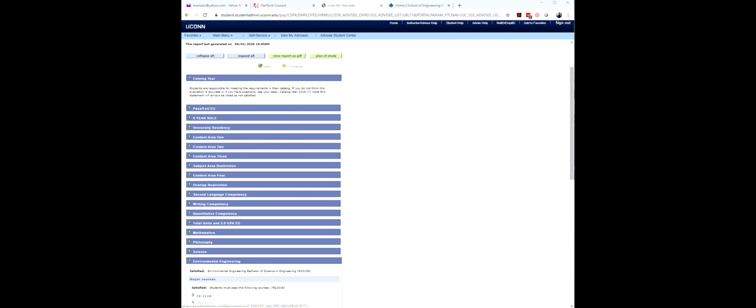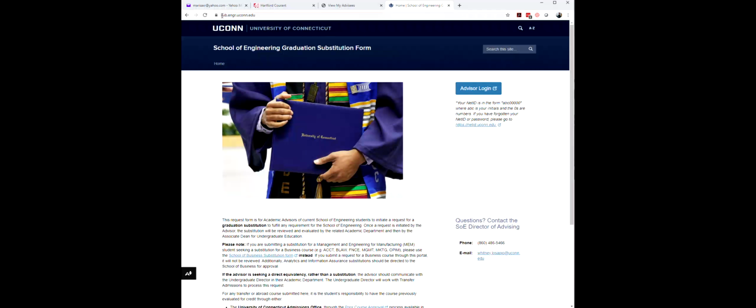advisory requirements, so academic requirements report up on PeopleSoft. You will need this to be looking up these codes. And the other one is you want to go on sub.engr.ucon.edu, School of Engineering graduation substitution form, and you want to go into advisor login.